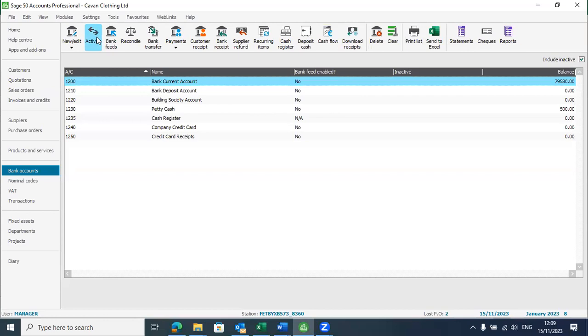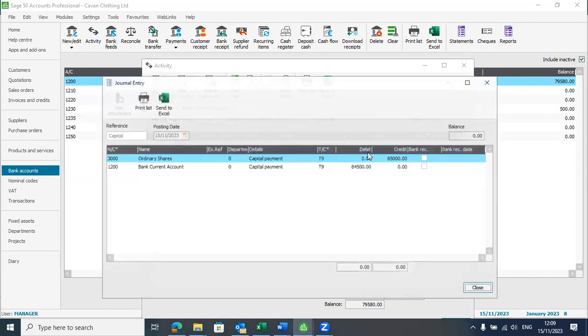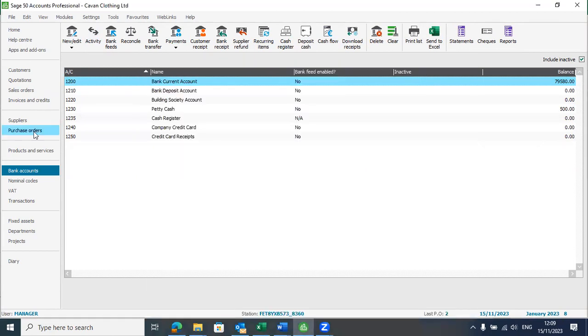Sorry, it's the activity button I'm looking for. Here it is. And you can see the payment going out there. You can see down here was the debit, so the money coming into your bank. That was when we did that journal capital payment, and then the credit, so you're after paying this amount out of your bank. So that all looks in order.